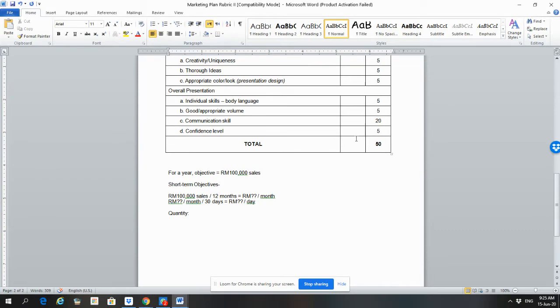Okay? Quantity. Then we're using the same calculation of you want to achieve 100K sales, 100,000 sales. Then how much actually you need to achieve in terms of quantity? So this one, you might want to look at your product, what's the price of your product? Then, how much is your profit?